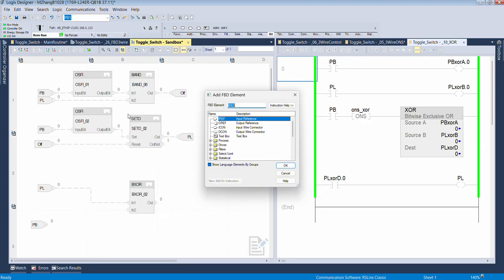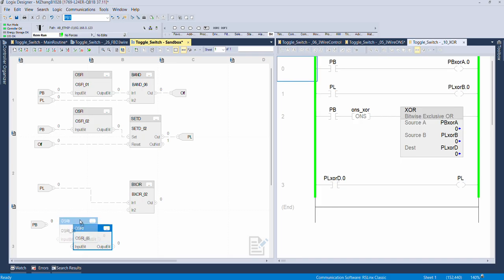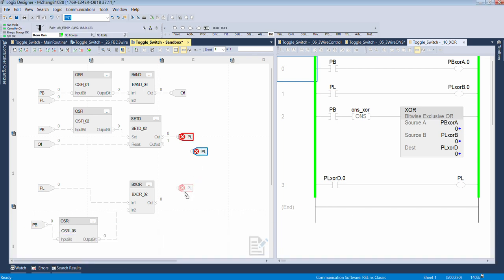This time I don't want to use the falling edge, because sometimes that causes delay. I want to use the OSRI rising edge here, and this one we wire to this PB. We can rewire all that later. This one goes into the output, and then here we can just create PL.